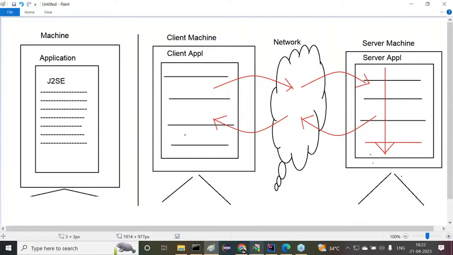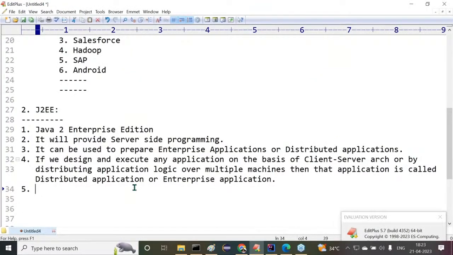Clear? Okay, fine. But how many applications are enterprise applications now? How many applications are distributed applications? If you want to know that, try to understand it clearly. 95% of the applications are distributed applications.